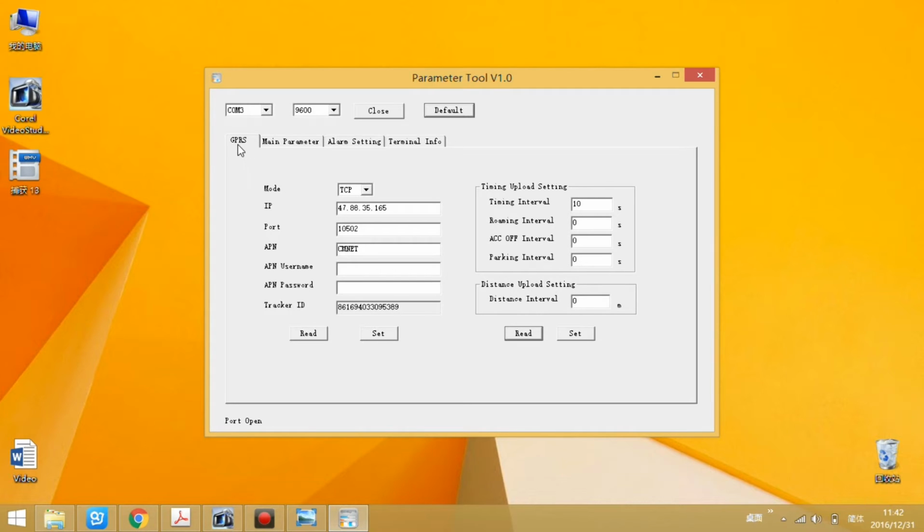The GPRS page is for device configuration to connect to the server. Put your server's IP and port and APN. This APN is your SIM card's APN. You can consult your SIM card operator. Put the APN username and password, if any. If not, please leave it blank. The check ID is the device name. After setting, click set to make it effective.